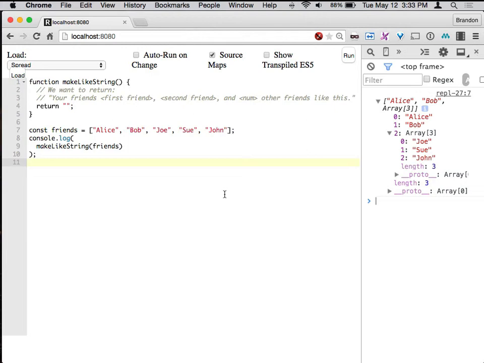All right, let's move on to spread really quickly, so we can make sure we get through this stuff. Yeah, I appreciate that. So the very next demo should be spread, and it is the corollary to the rest. So we have this same makeLikeString, and now we have an array of friends: Alice, Bob, Joe, Sue, and John. What would we do to correctly pass that array, as we did last time? How would we take this array and pass it in here?